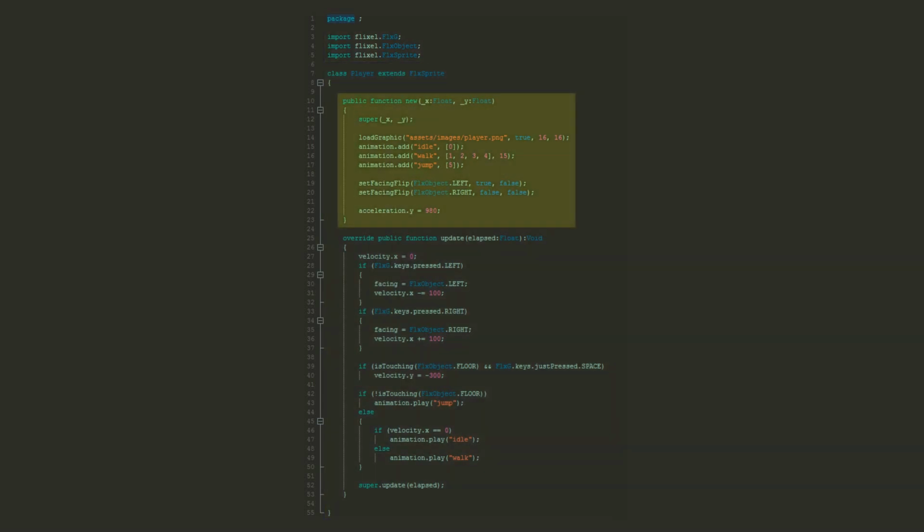This is the new function for our player character. As you can see, I'm initializing it, attaching a graphic, and adding animations here. Then I'm doing a few other things. I'm telling HaxeFlixel when to flip the graphic of the character, and I'm adding a constant vertical acceleration to serve as gravity for the player.